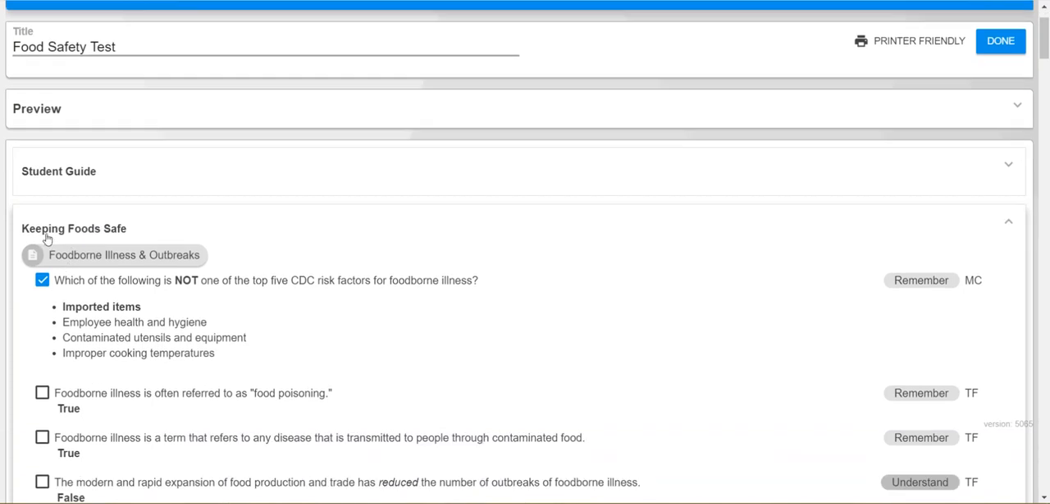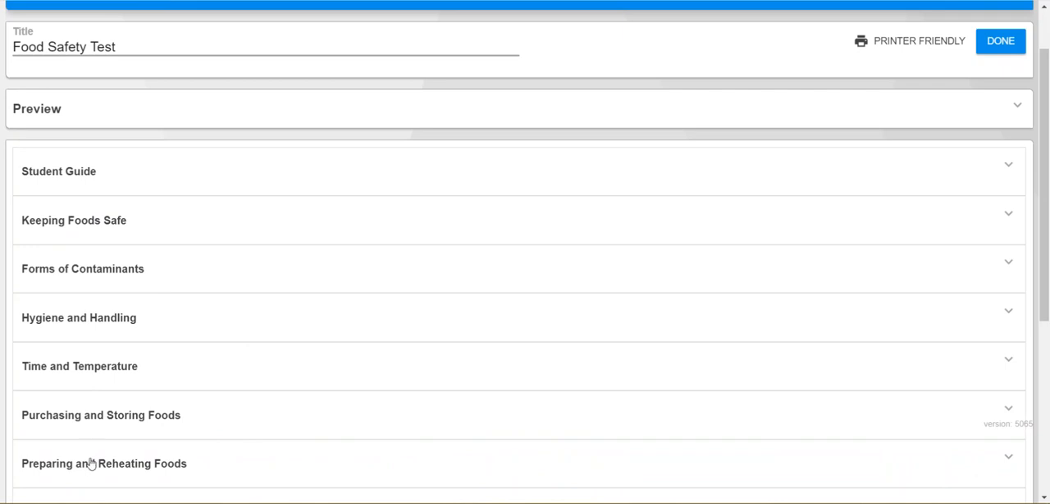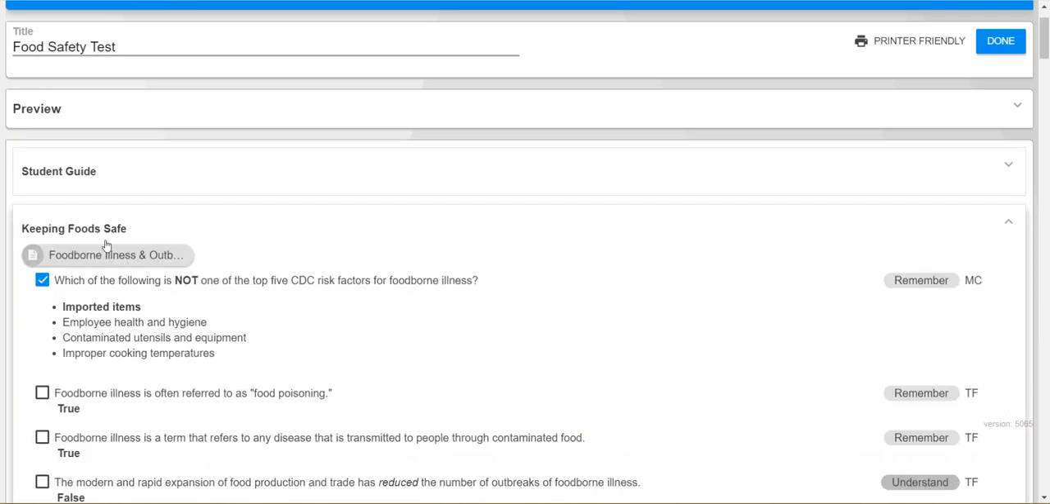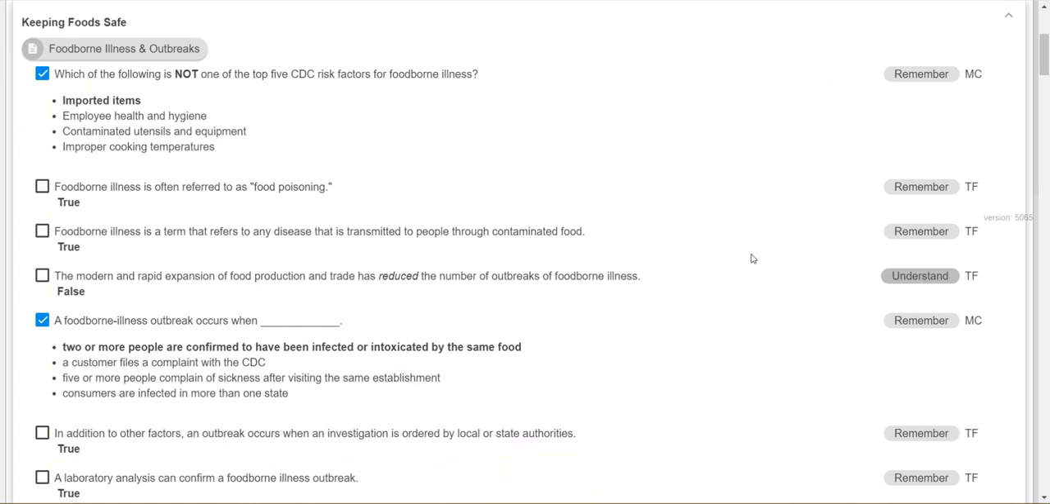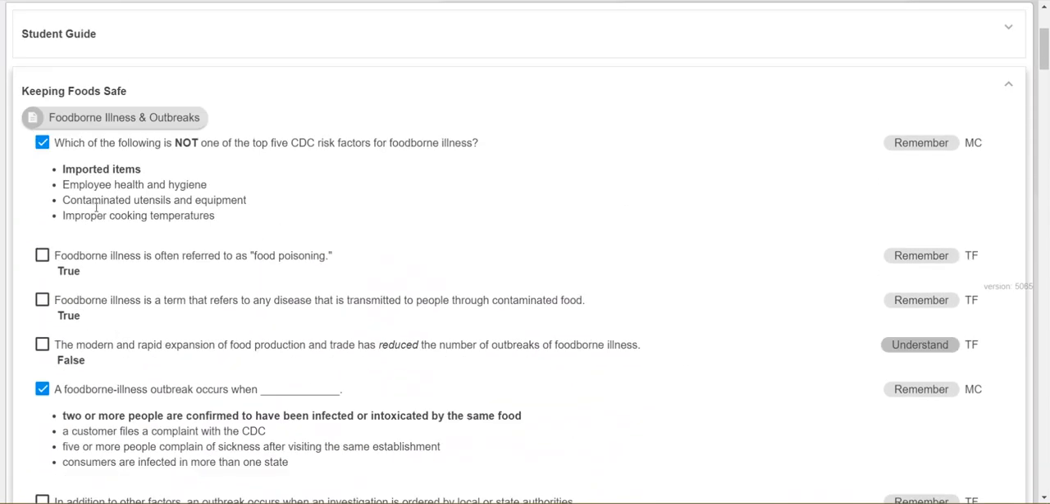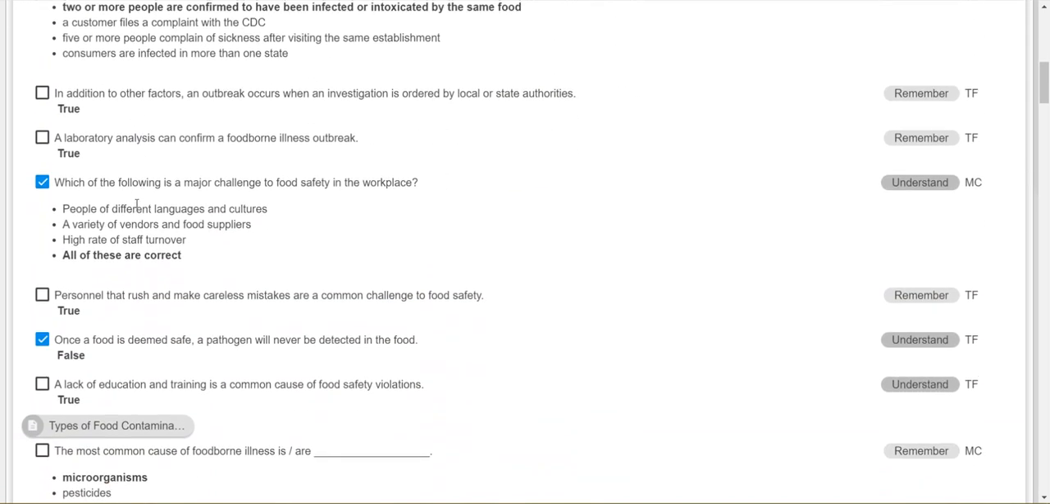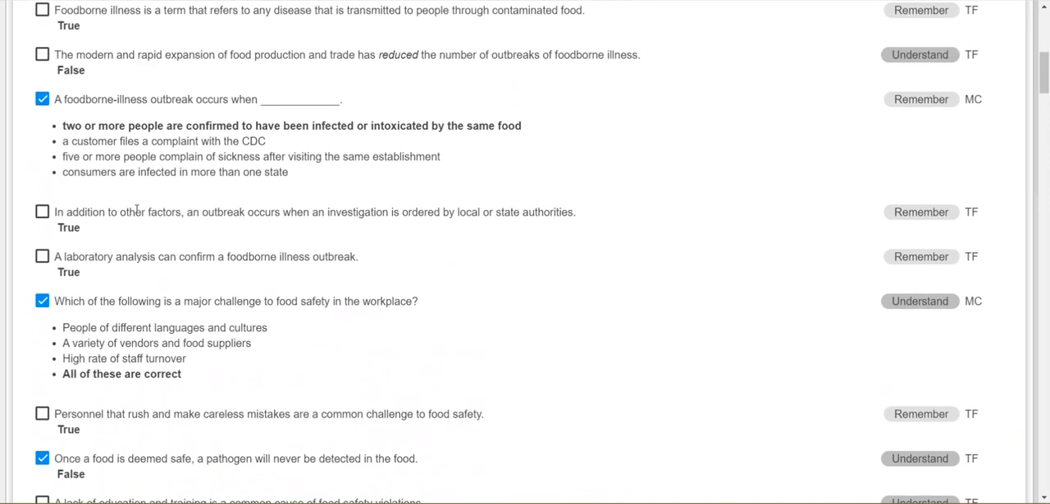So we're looking at the section called Keeping Food Safe. Now I could collapse this, and we can see these other topics as well. So let's look at keeping food safe because that's part of the food safety test. Now we see that we have this question here, which has been checked, and it's in the Remember category of Bloom's taxonomy. So we have more questions here, and you can see that in the topic foodborne illness, we have lots of questions tied to that particular topic.